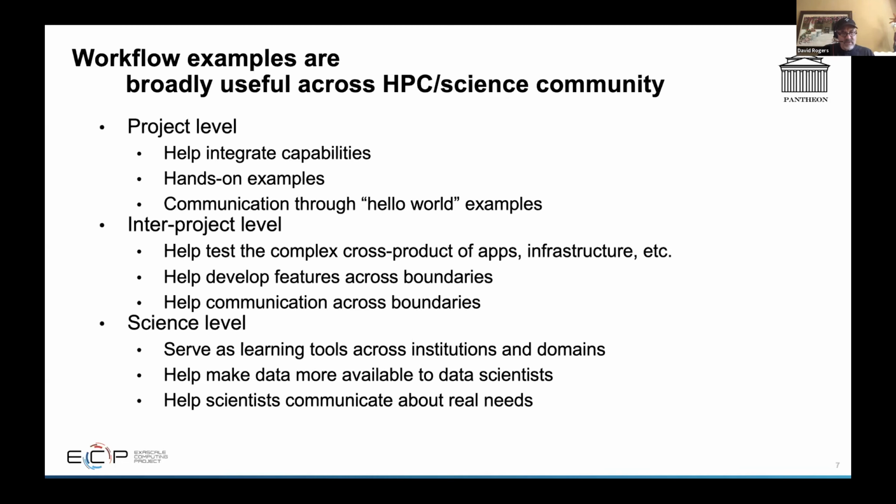When we do these workflows, projects bang up together in interesting ways. We find problems that we wouldn't find if we weren't testing them at this kind of high level. There are examples of that that I'll talk about. And we think these examples can help people at the science level too. So if you're not a computer science expert, but you're a scientist and you want to get started with something, these workflows can serve as learning tools as well.